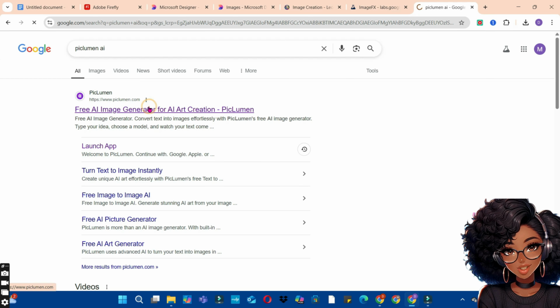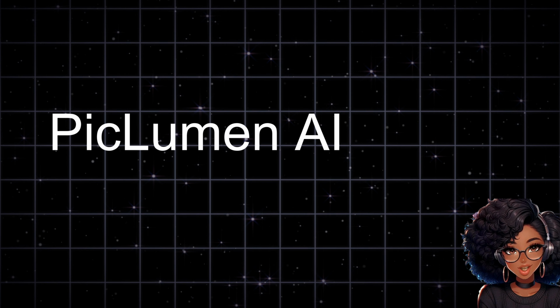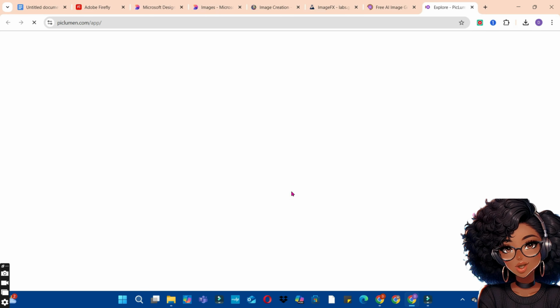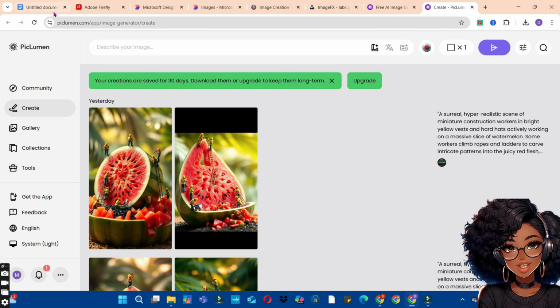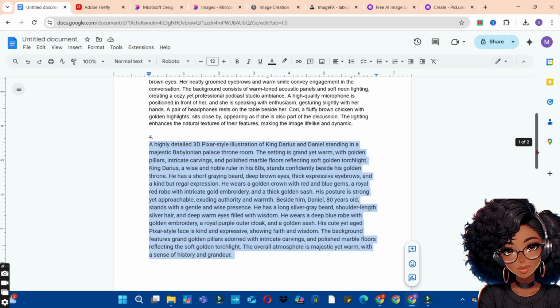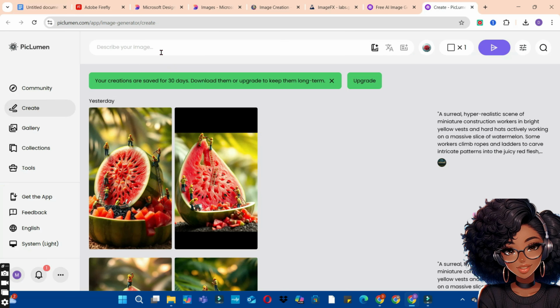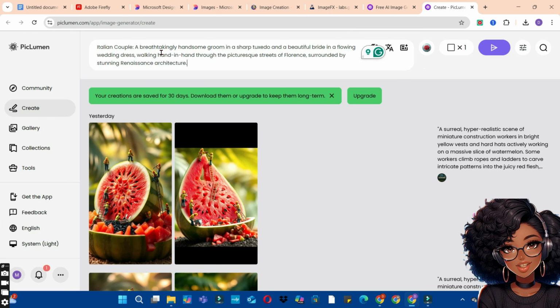Now let's try the last one, the Piclumen AI. Click on the generate for free button. So let's go back to our Google Docs and copy the first prompt. Click on copy and go back to Piclumen AI and paste the prompt here.